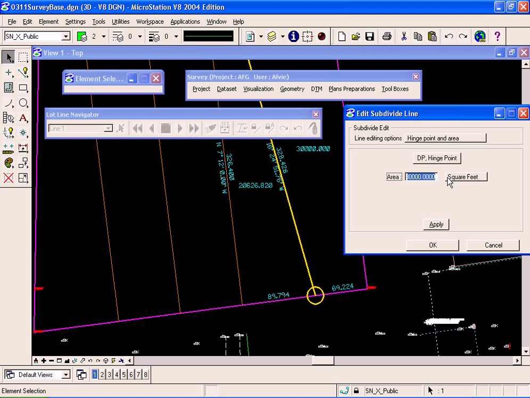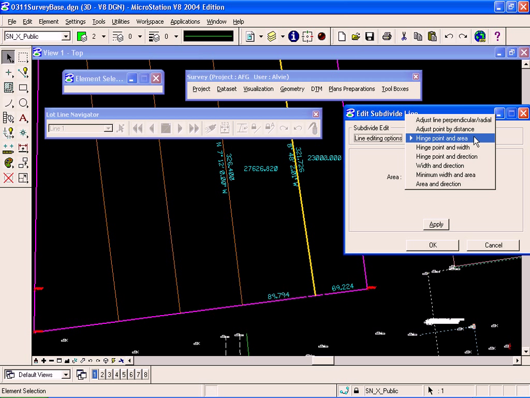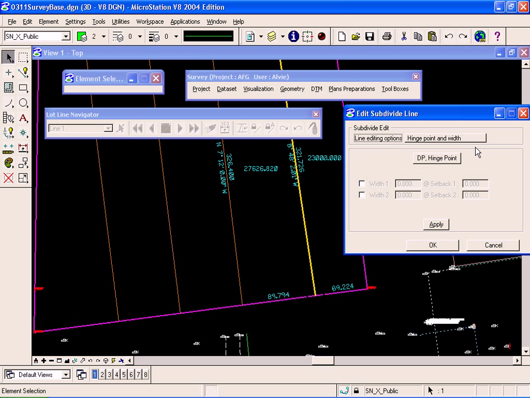I will go back and change that area to roughly 23,000 square feet. Once again, I will lock the same end of the line and then say Apply. Click Update View, and now my lot line is reflecting this bearing and direction as well as an area of 23,000 square feet.